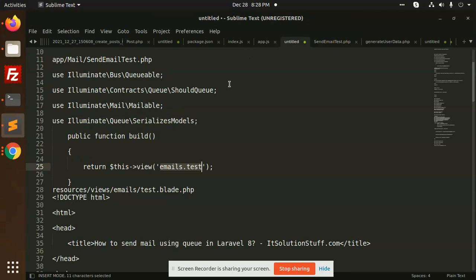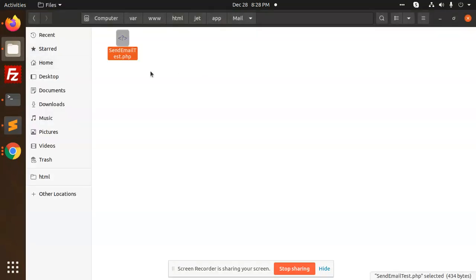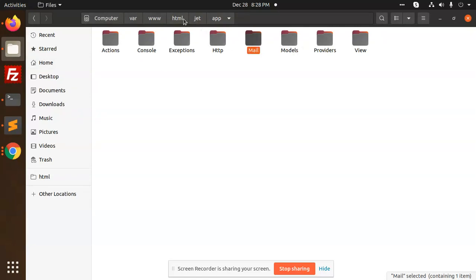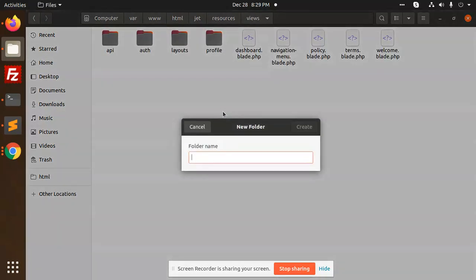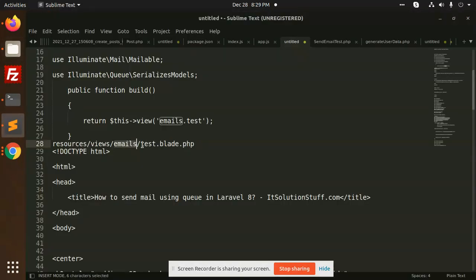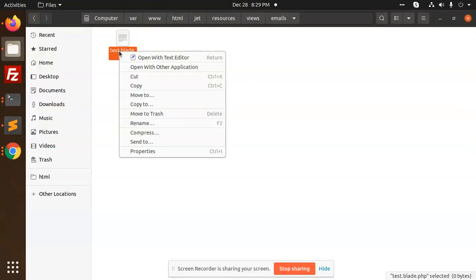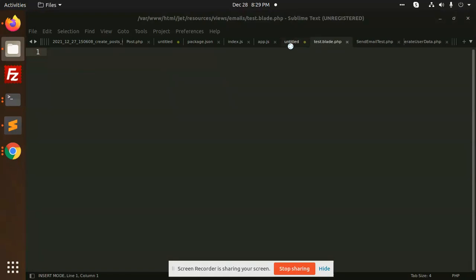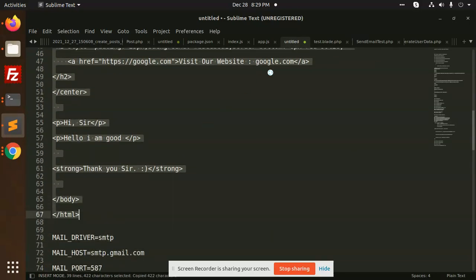Okay, so what is the next step? Now go to resources, views, and create a folder called emails. This is the view that we are loading. In emails you need to create a test template file, test.blade.php, where you can write the email data that you want to send. Open the terminal and touch the file. The template is created right now. Just open this file and copy the code that we have. You need to create the HTML file in full, so I'm going to add this in the HTML file.